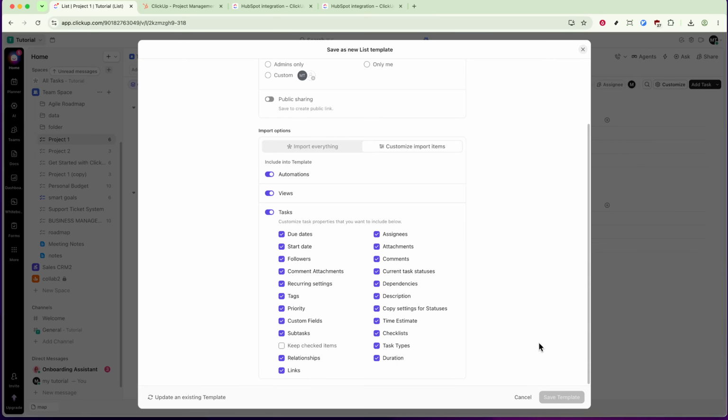And there you have it. By using ClickUp templates, you can save time, stay organized, and ensure consistency across your projects.